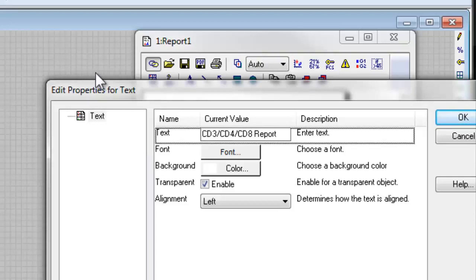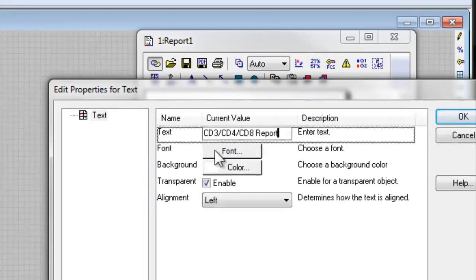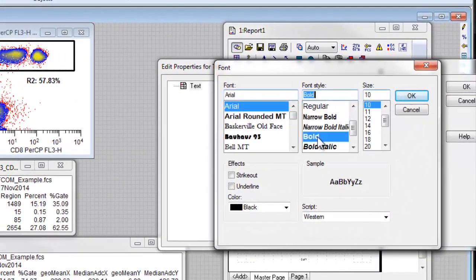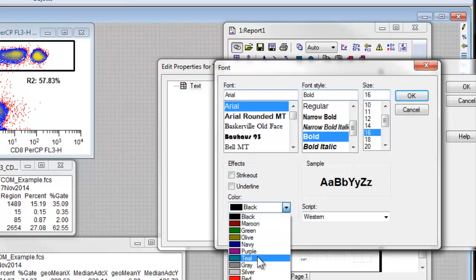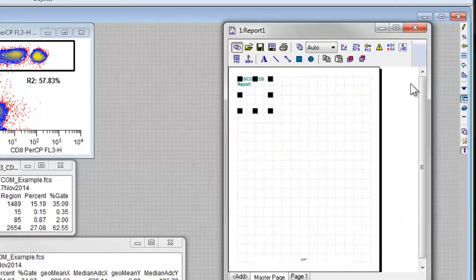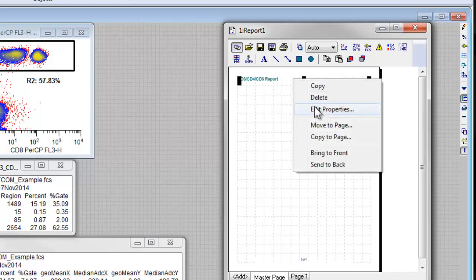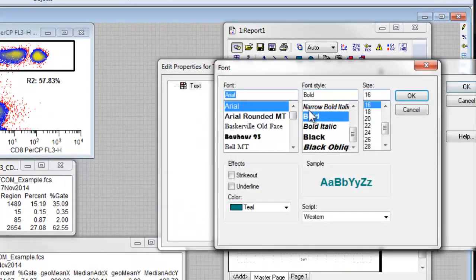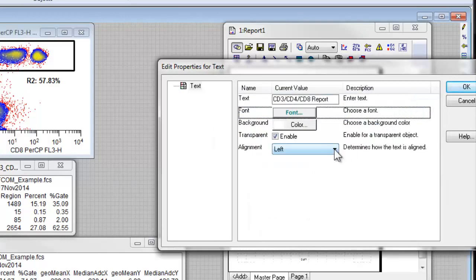Now click the Font button to customize the text. Let's make it bold 16 and change the color to teal. When selections are done, click the OK buttons to close the dialogs. You can resize and position the text box as needed, and you can make the text a little bigger. Just right-click on the element, choose Edit Properties, click the Font button and choose Bold 22 and click OK. Now change the alignment to be Center Justified.